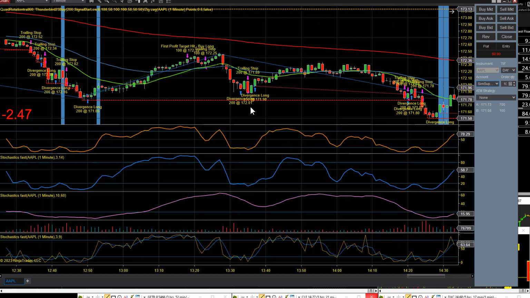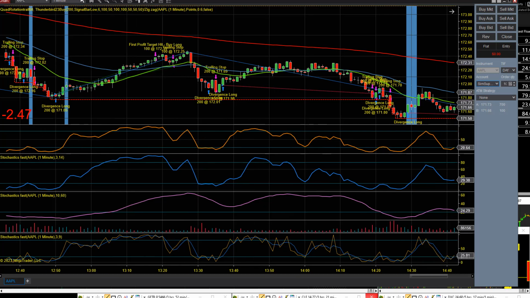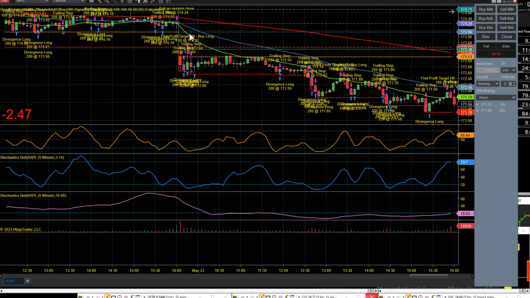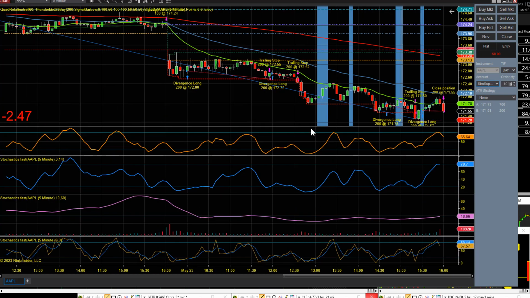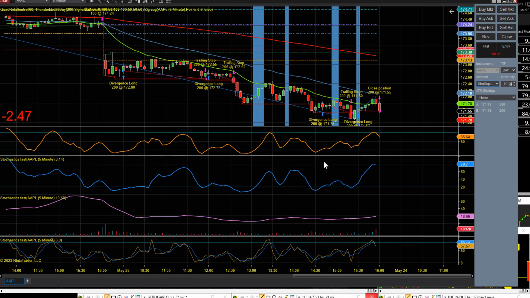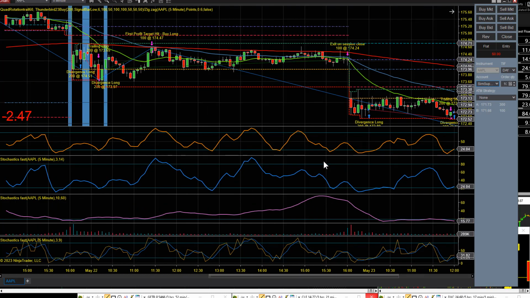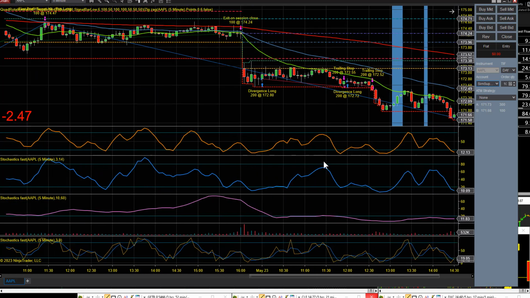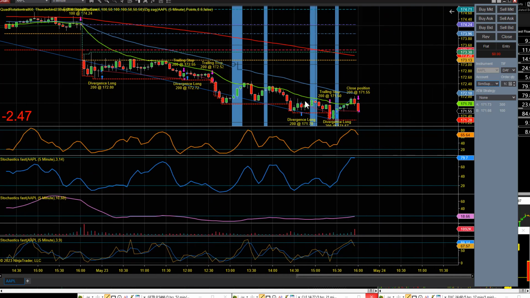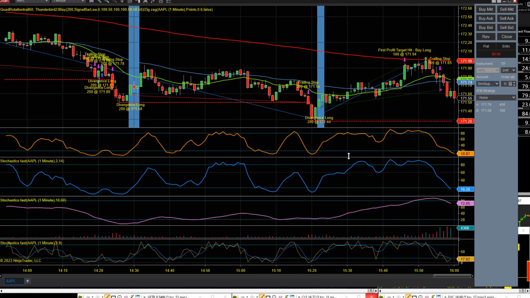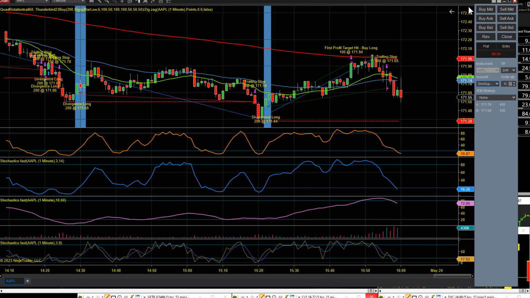I don't have a short on there, but that was a good divergence there. Now let's just move it to the 5 minute here for a second. Everything seems to have that same look to it when the news came in. The 1 minute's where it's at.